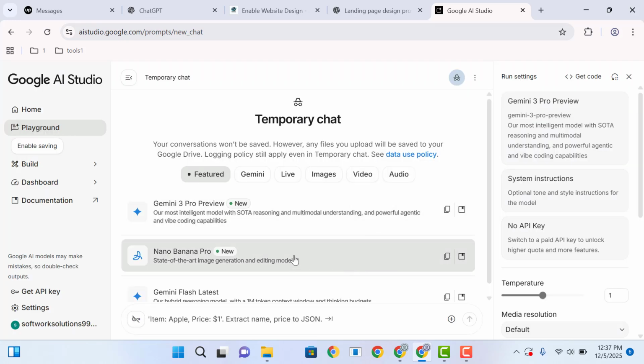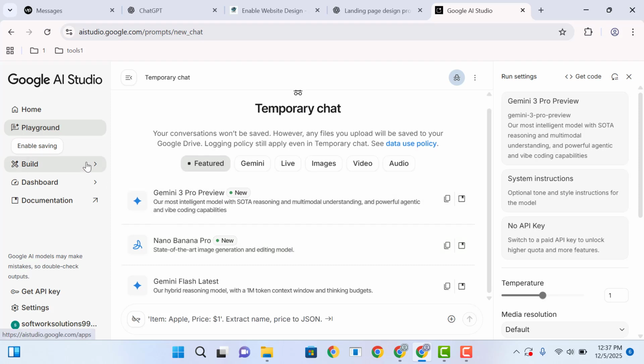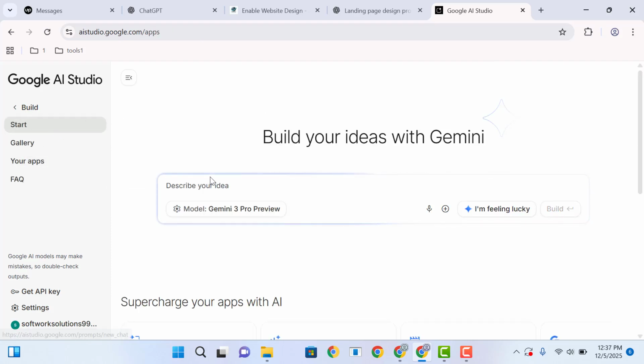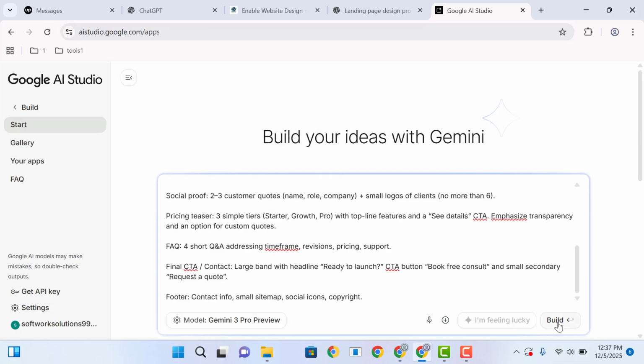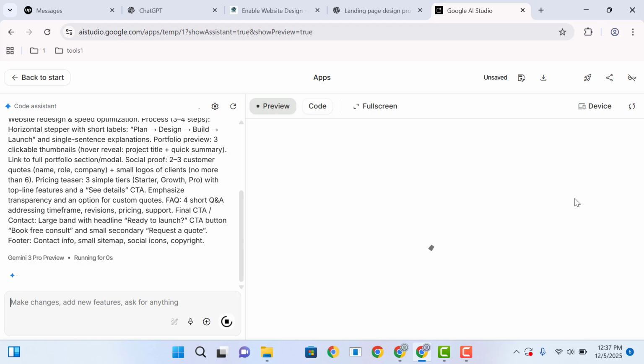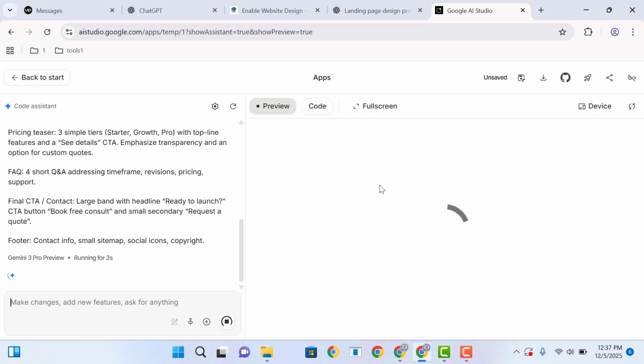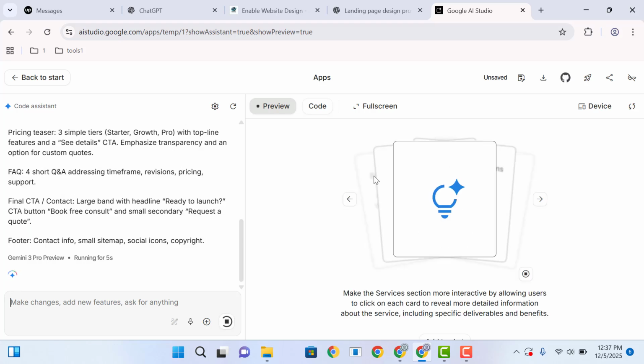Here you can select one of the platforms. Let me go and select this one, build, and then add the prompt here. And click on build. Now here you can see it has started working on it.